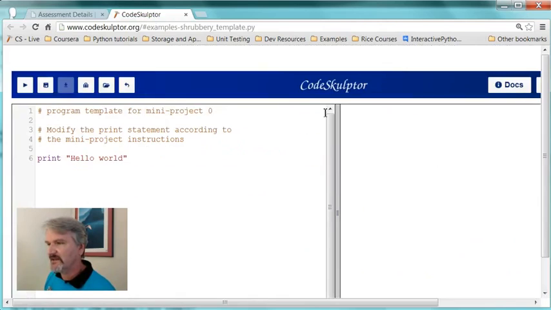So I'm going to click on this. And up pops Code Sculptor, and here's Code Sculptor. We've got some comments, but most importantly here we see print hello world. So this mini project is really easy. We just have to change this to print, we want a shrubbery. So let's do that.